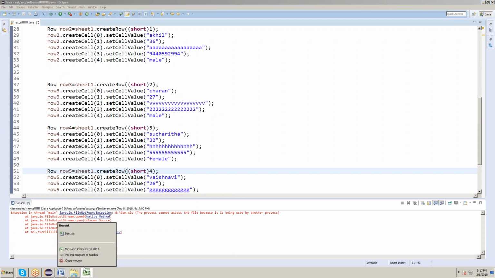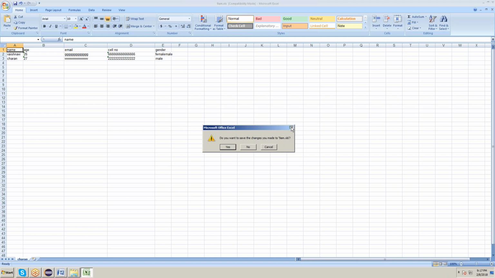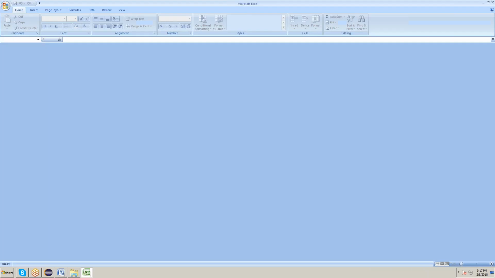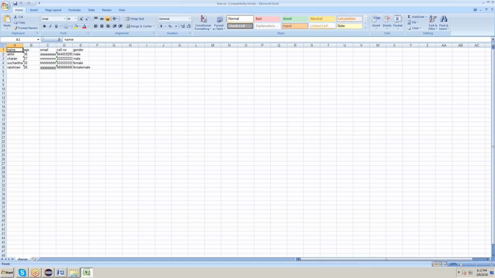Okay, I will close it. Once again, go on, check it. Yes, Akhil, Charan, Sucharita, Vaishnavi. So, I created one Excel file, I created one sheet, and I created some fields: name, age, email, cell number, gender, and I filled the information with the code only.